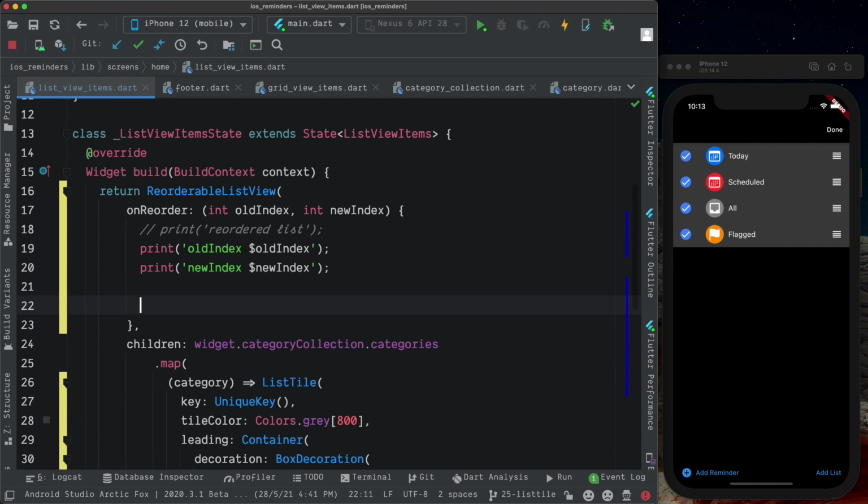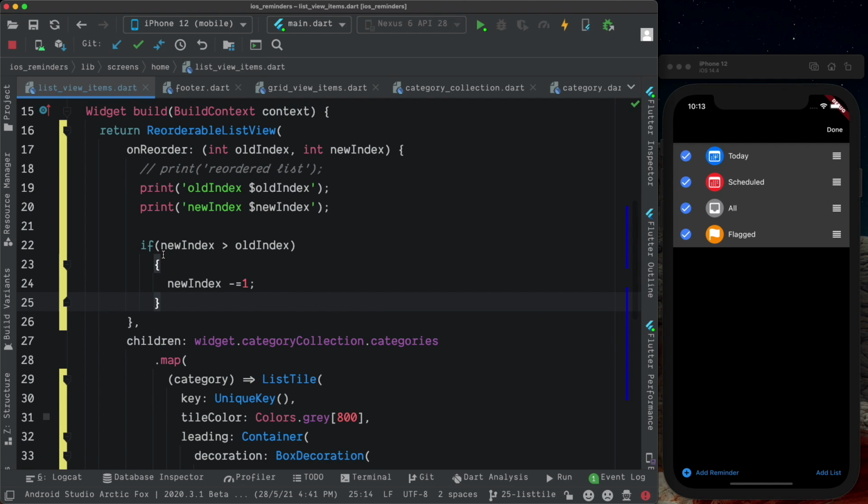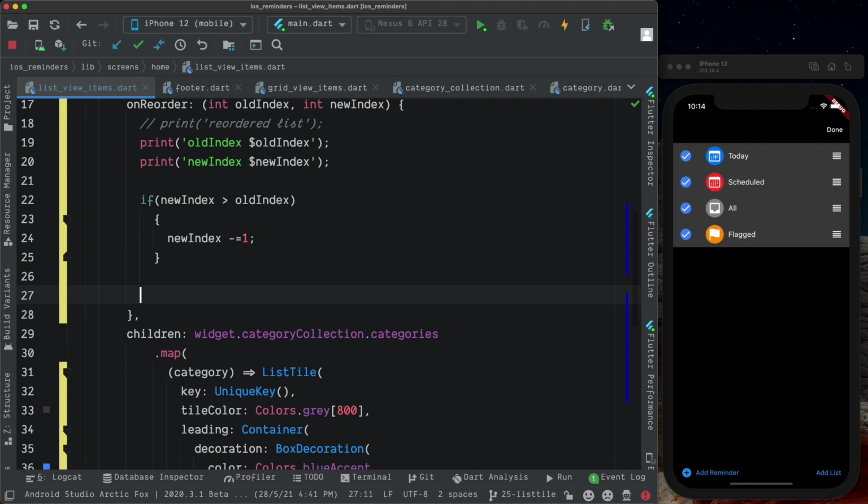Here we'll say if the new index is greater than the old index, we know that the final position is actually one position more than the position it should be at. So we'll say new index minus equal to 1 to reduce 1 from it. Otherwise, if the new index is less than the old index, we know that it takes up the correct position, so we don't need to do anything. We need to go ahead and remove the item from the old index. So I'm just going to store the item in an item variable.